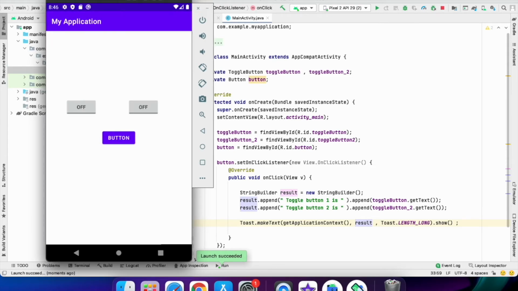Now, if I press the button, we'll get this message. Toggle button 1 is off, toggle button 2 is off. Now, let's say this is on and this is off. So 1 is off, 2 is on. Submit button. Toggle button 1 is off, toggle button 2 is on. Let's make both of them on. Toggle button 1 is on, toggle button 2 is on.